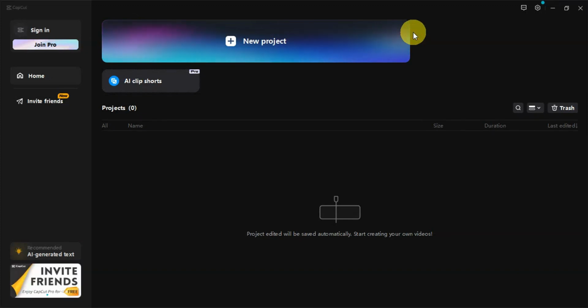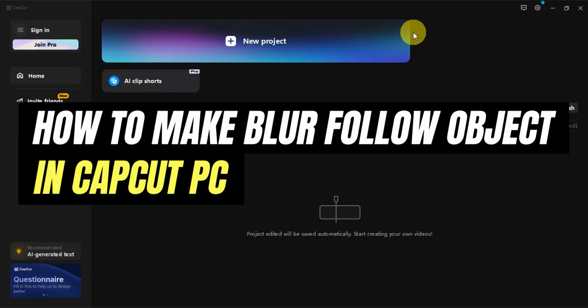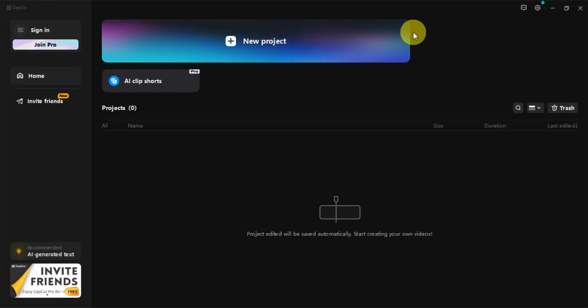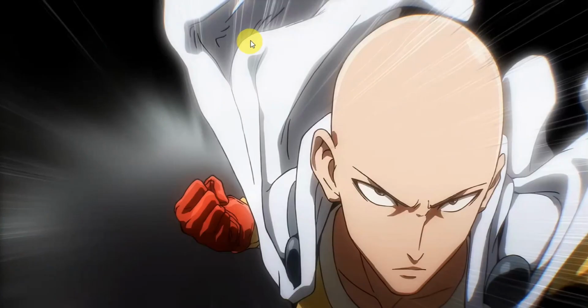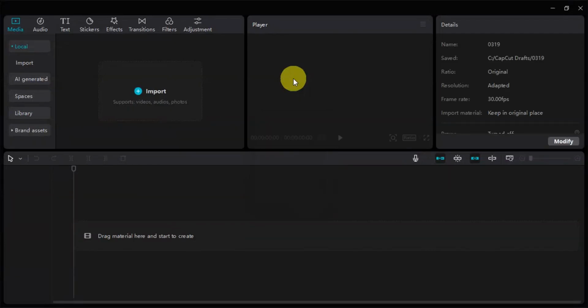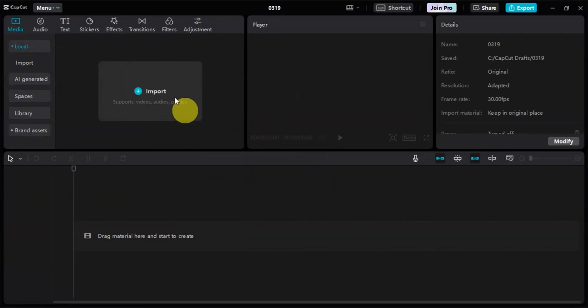In today's video, we'll learn how to make blur follow object in CapCut PC. This is a CapCut video editing tutorial, and for us to be able to get started, we'll just open a new project in here. So simply click onto that one, and then right after, we need to go ahead and import the video that we want to add a blur to follow an object.